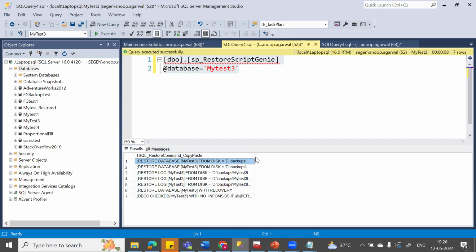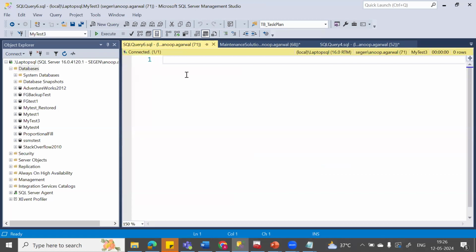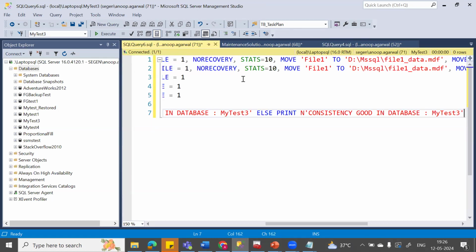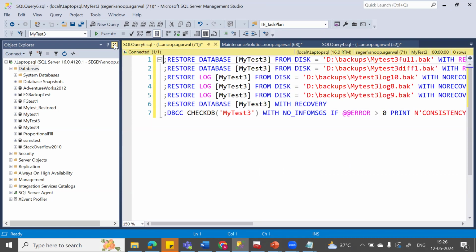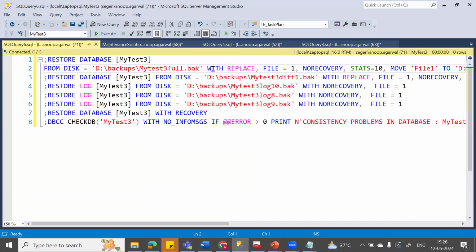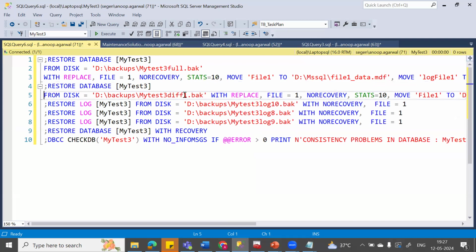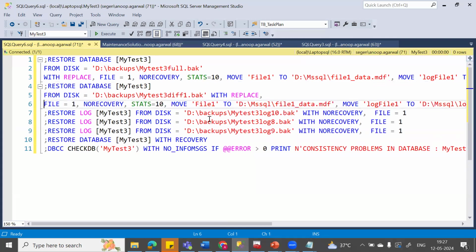What it will do is go to the first full backup. Let me copy it and paste it in a bigger window so we can all see. It goes back to the first full backup, that's the restore sequence. It creates the command to restore the first full backup, then your latest differential backup, and then all the log backups that would be needed to restore your database.